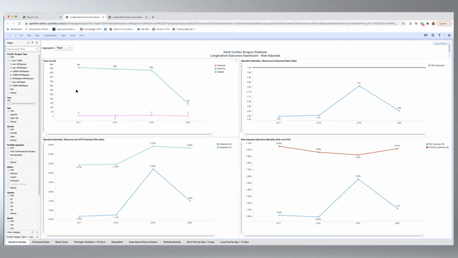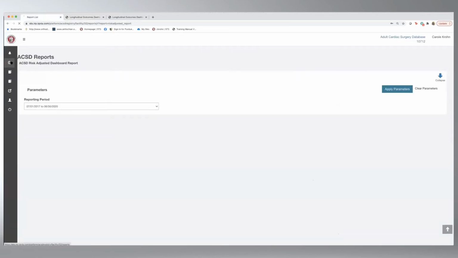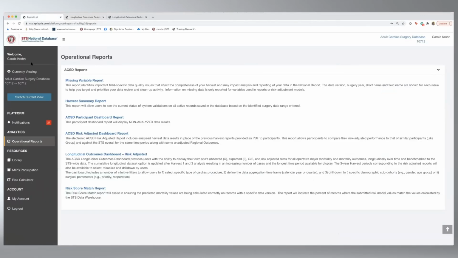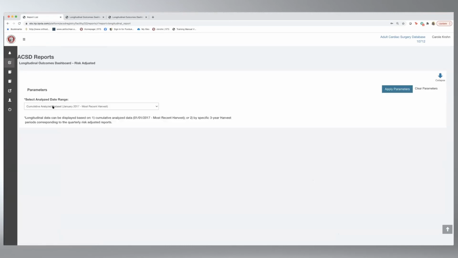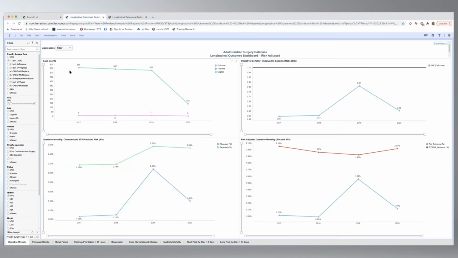Victoria is asking if we could show one more time how to get to the dashboard. So in the IQVIA home, when you log in there, you'll go to the Analytics Center, the operational report. And when you click on this, your 6 reports will come up. And this is the Longitudinal Outcomes Dashboard Risk-Adjusted Report. This is where you'll select your parameters and then apply, and then it will populate a default to isolated CABG group. I hope that helps.